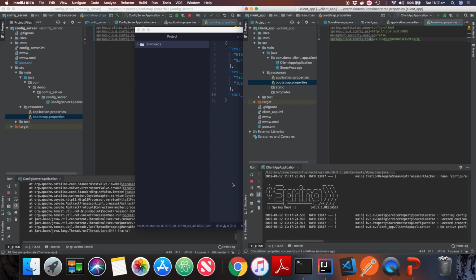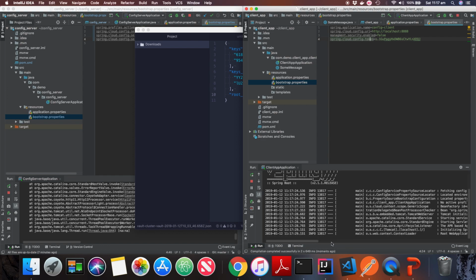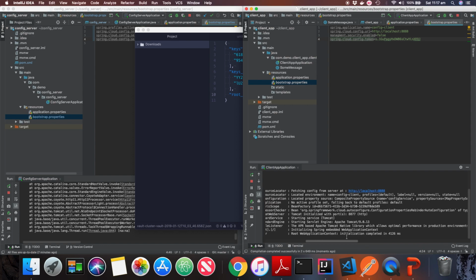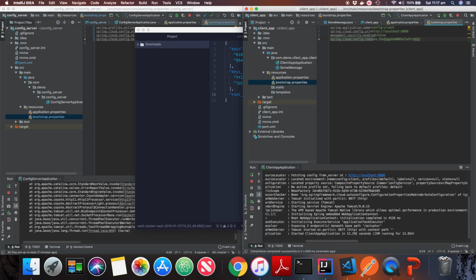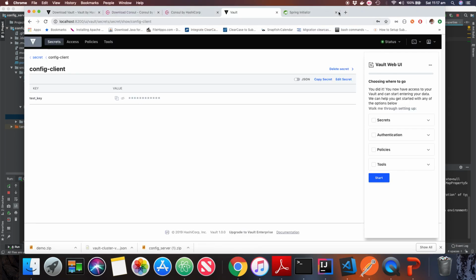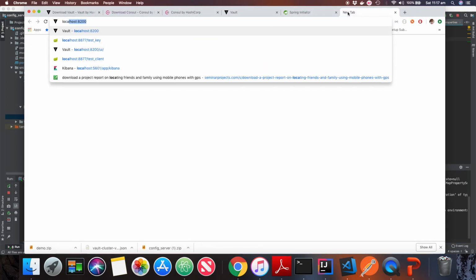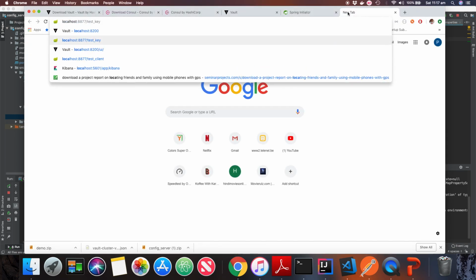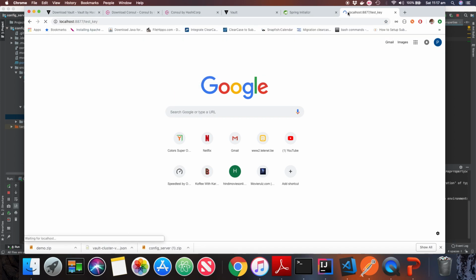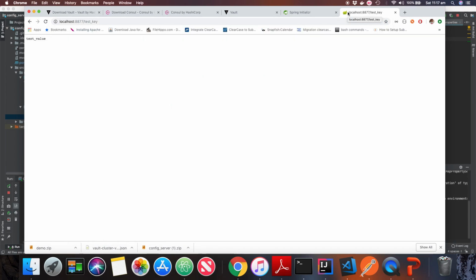Now it should be able to get it. Yeah, fetching the config details, and it says config server, fetching the config from server at this, and located the environment config client. So it's great. If I go to localhost 8877 test key, I should be able to see the test value, which is actually the value stored in the vault.